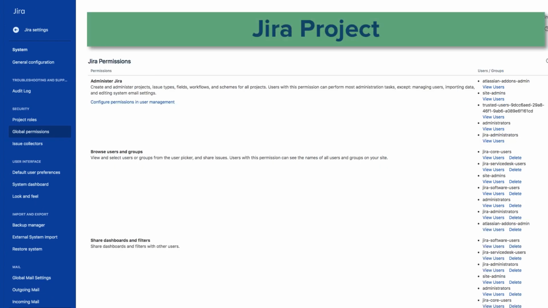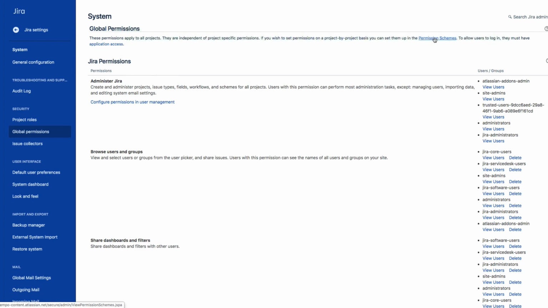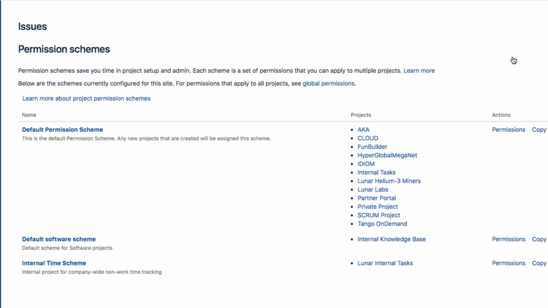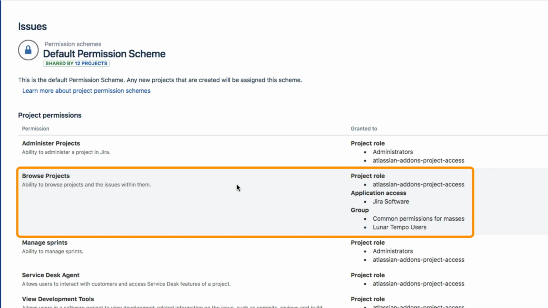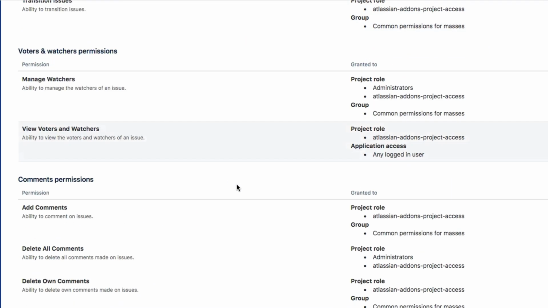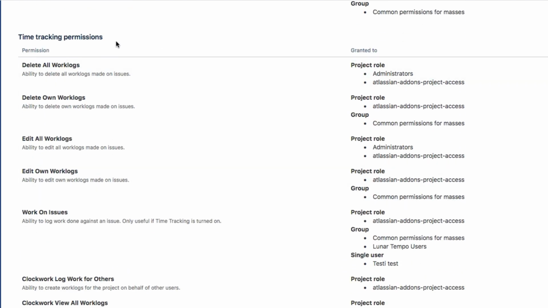Next up is project permissions. And I'll navigate to permission schemes and explore the default one that we use for most of our Jira projects here at Lunar Industries. These permissions affect Jira projects and issues, which Tempo Timesheets users need to have. I've already granted the basic Browse Projects permission to my group of all Tempo users. And I'll scroll down to the time tracking permissions to see where Tempo Timesheets users need some worklog permissions.